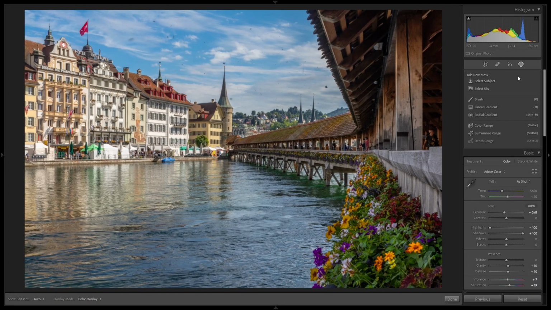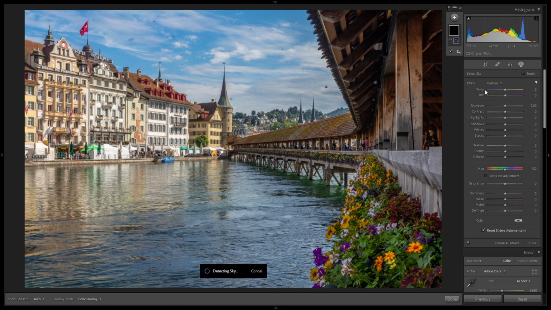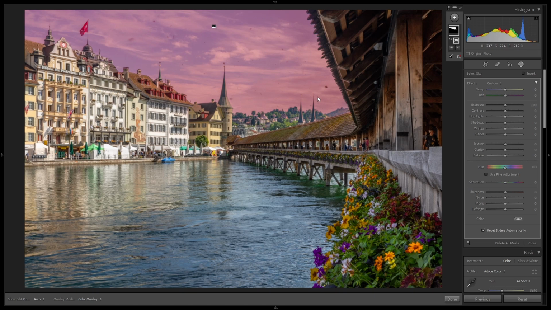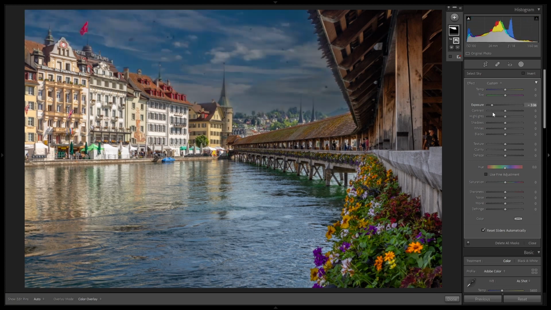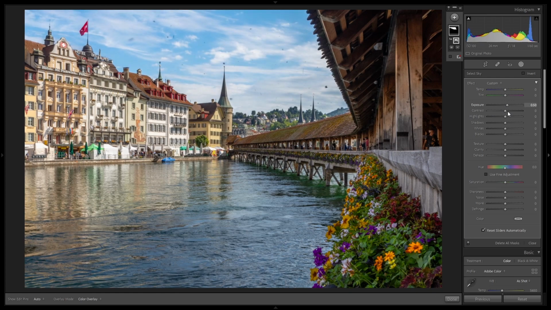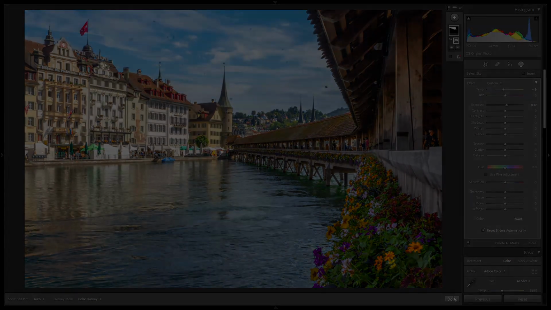Okay guys, previously I showed you how select subject works. Right now I'm clicking select sky and let's see how good Lightroom is with it. Okay, so as you can see, in a few seconds it found the sky. Okay, I'm really impressed. It looks like the masking is almost perfect. You can see we can work separately on the sky and do whatever we like. If we'd like to have perfect masking, we can try to fix the small issues, but this is really good work. Let's see the next examples.